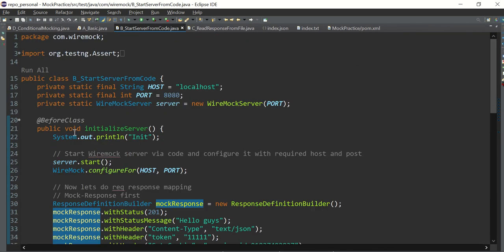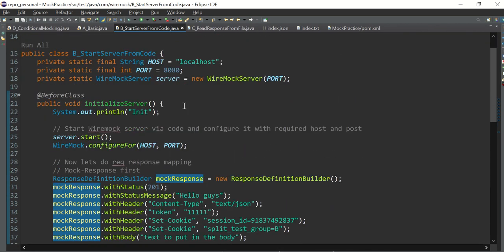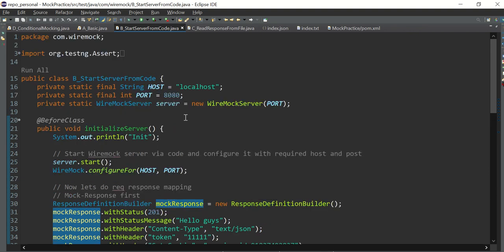Okay, what we are doing here. See, now we are starting. I have stopped the WireMock, right? So now we will start the WireMock from code. I have created a host, a simple static final string, localhost. I have defined my port 8080, generally 8080, or you can change it to anything else. And here I have created a mock server object and I have initialized it with a port. So this is our server.